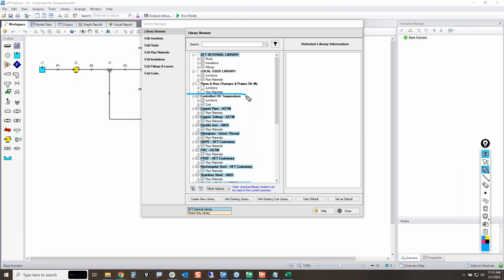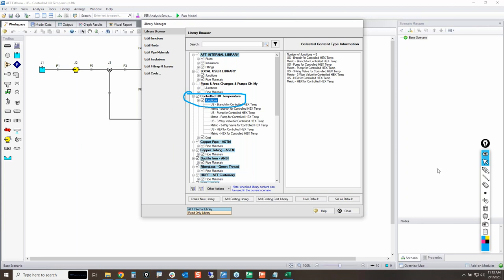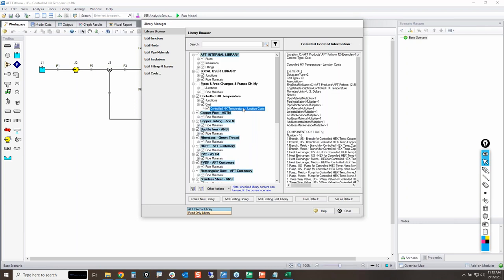So here it is. You can see now that I opened that model, here's the controlled heat exchanger temperature junction. This tells you the custom component for branches and pumps and three-way valves. And then here are the costs for those items. So this is another way that you might see more library items in that list.